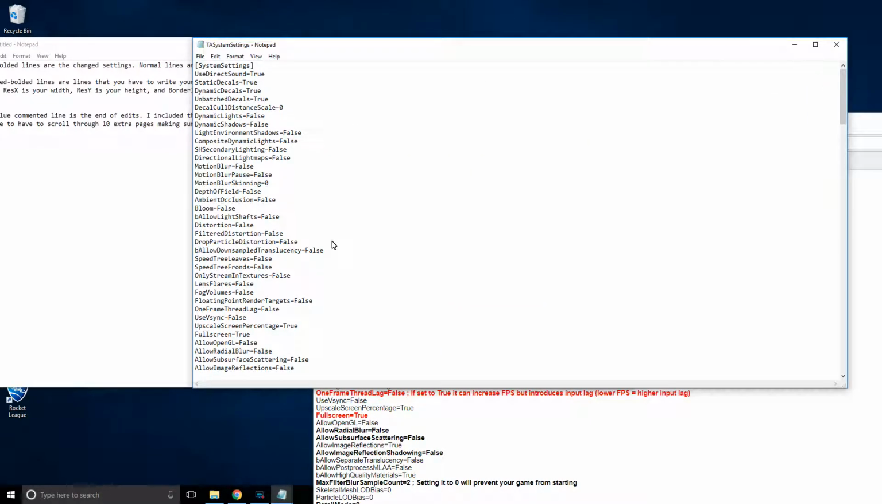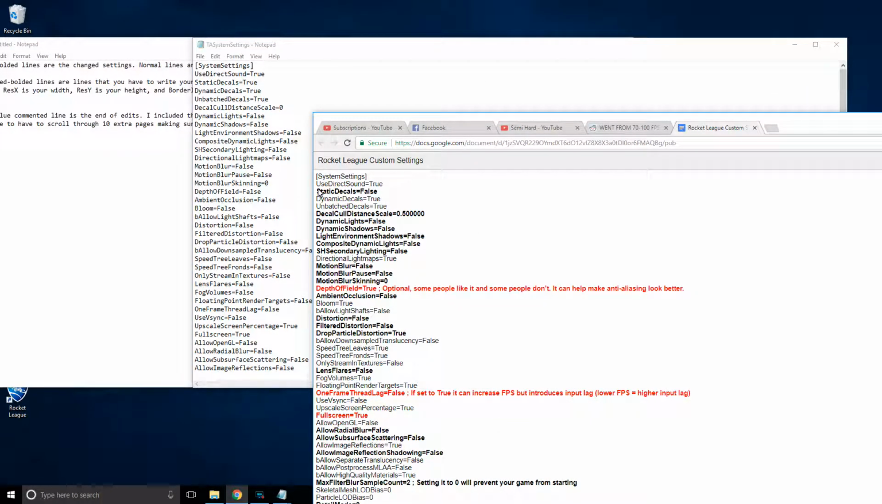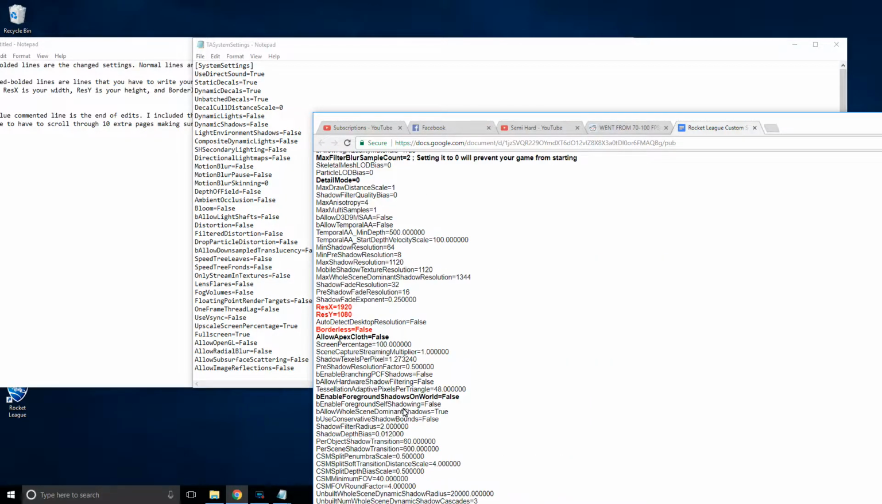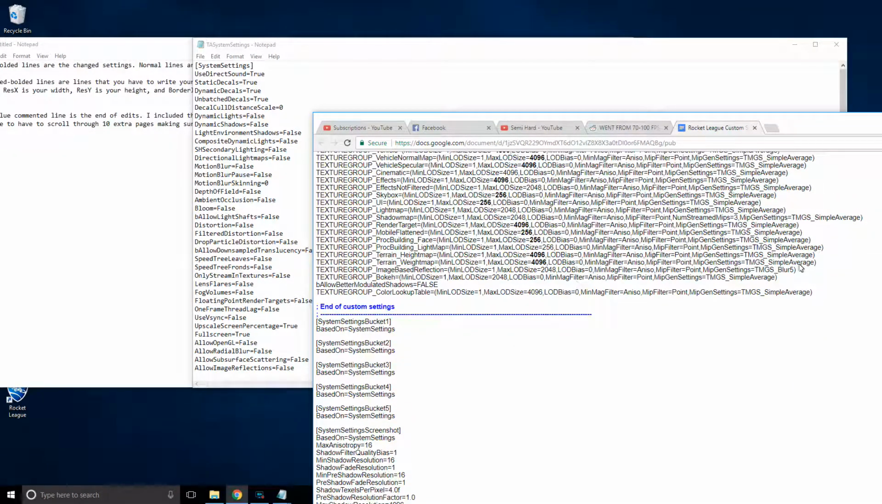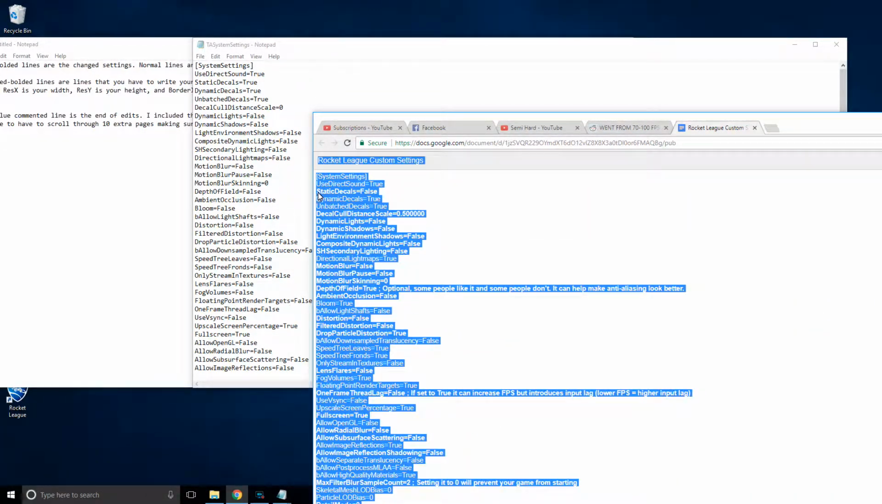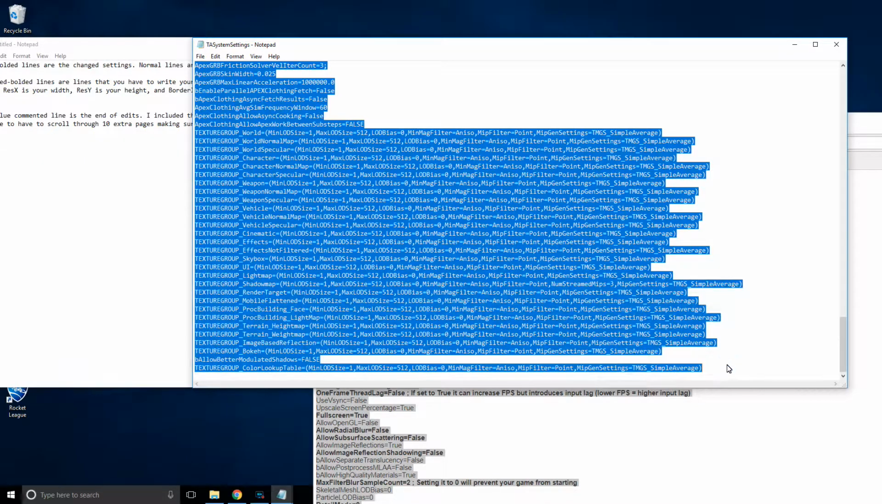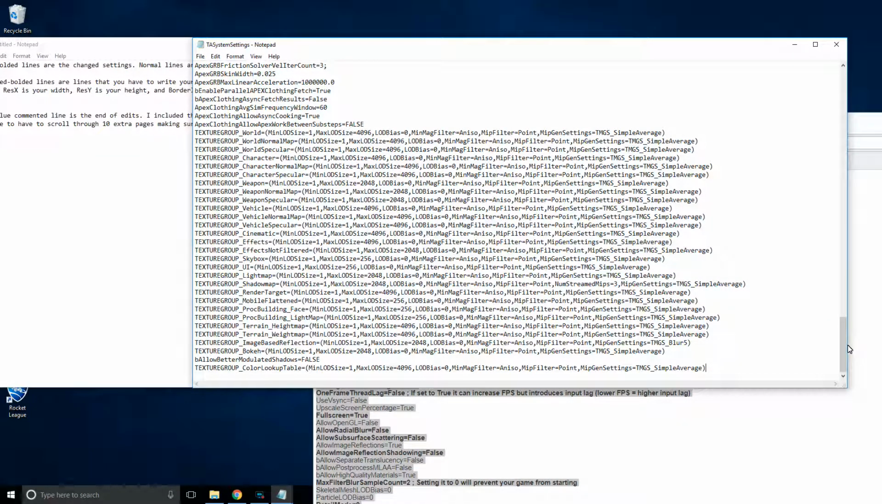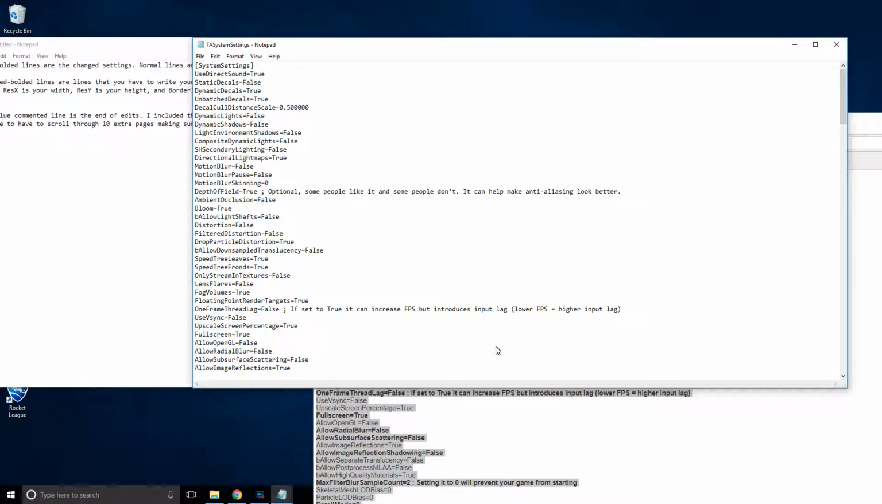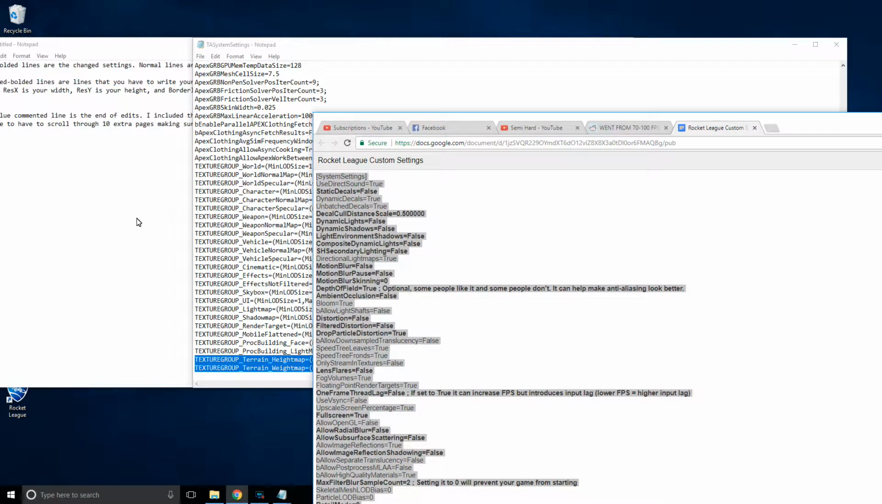So let me actually, let's see what we have here. So we're going to go ahead and copy all of this, and you really just need to go down to right here. When you get to the end of custom settings, you're pretty much done. So we're going to get all of this, copy, and then we're going to go here, and then we're going to delete, and then paste it in. Okay, so now that we've done that, we have all of our settings, for the most part, done.